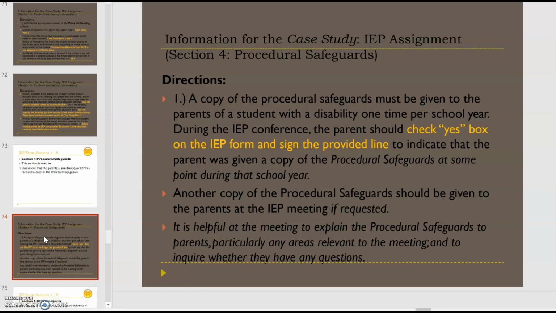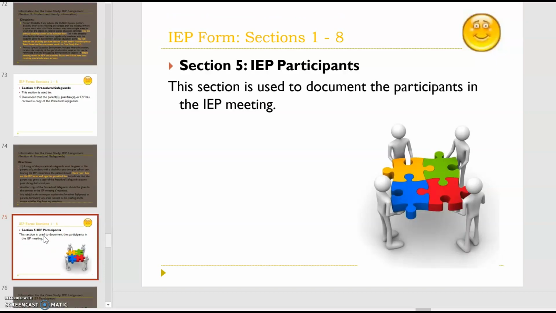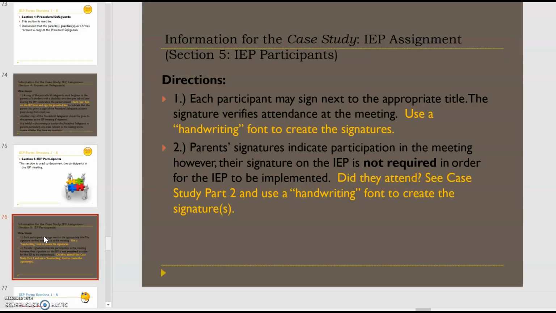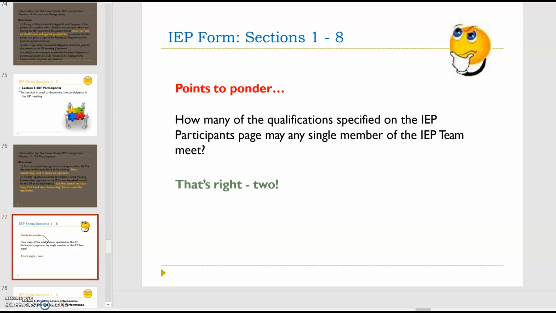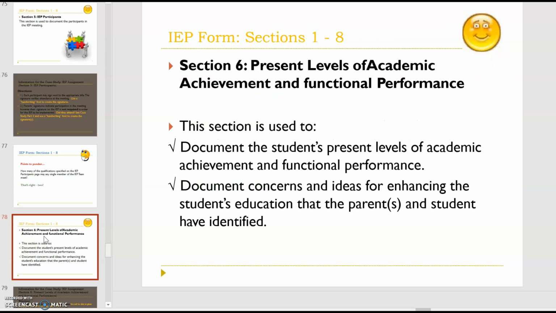Obviously, we also have to prove that the family has received a copy of the procedural safeguards and that they're aware of all of those rights and have been given those in writing by the school district. We want to list every participant. Remember, it is essential that those participants include the general education teacher, and we also really want to have that parent guardian there. And of course, as the student gets older, it's valuable to include this student for any part of the meeting that we can, or for any part of the process.